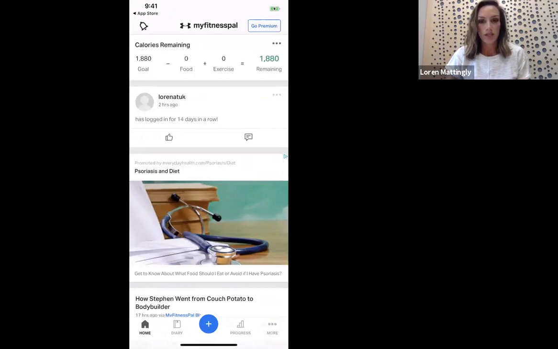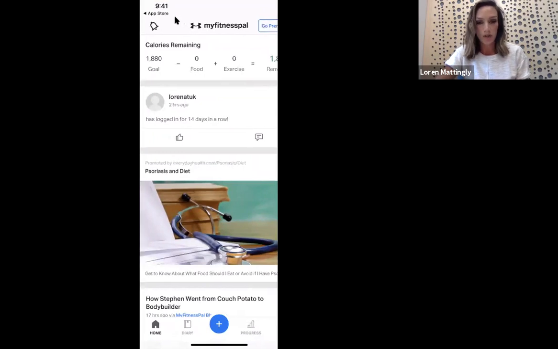I have the regular version, the free version of the app, and that works perfectly fine. You can choose to pay for the premium version to get a few additional options in the app, but the free version works just as well. So you can, again, do this on your phone. That's what I'm showing you here, or you can do it on a desktop just by visiting the myfitnesspal.com website.